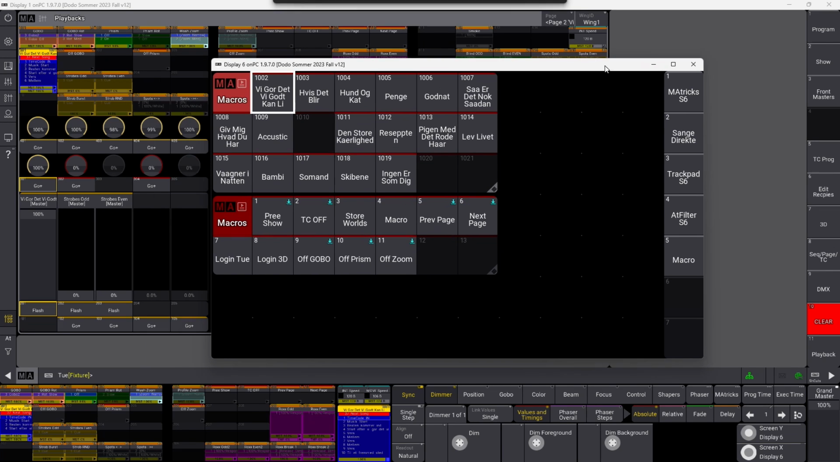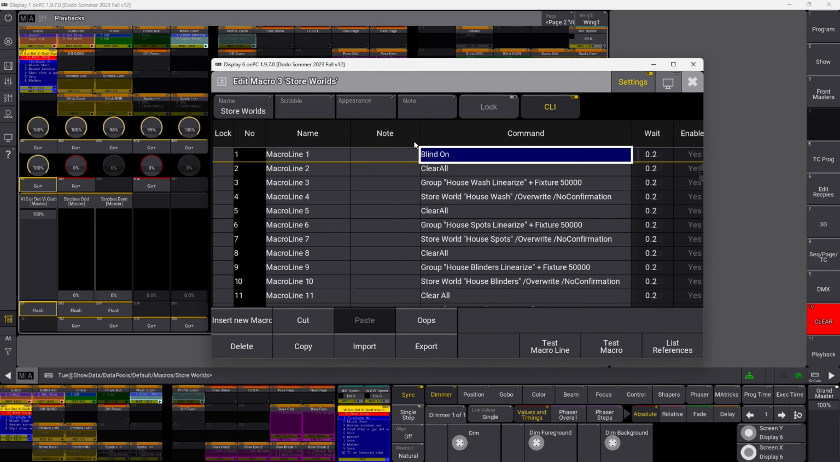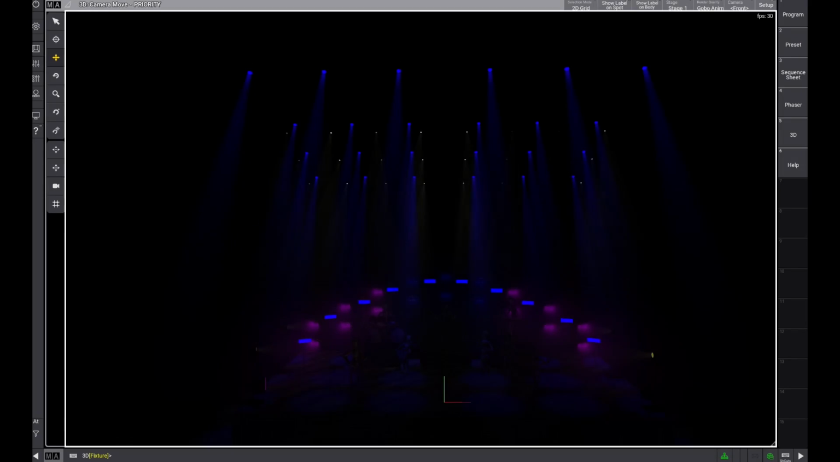That's really cool. And we had this macro down here. We already covered that with all the world stuff. And this is basically some of the macros I use. I have some off macros, some logins, some pre-show. I have, if I've been working in some of the other songs, if we say we skip to next page and we go through this song, you can see something is happening in the 3D over here.